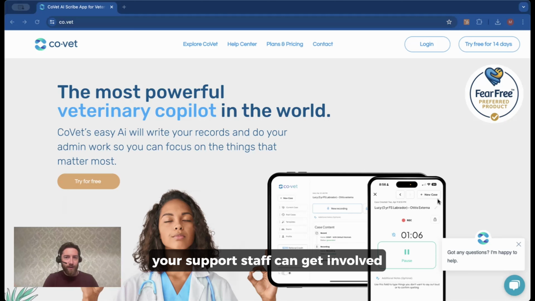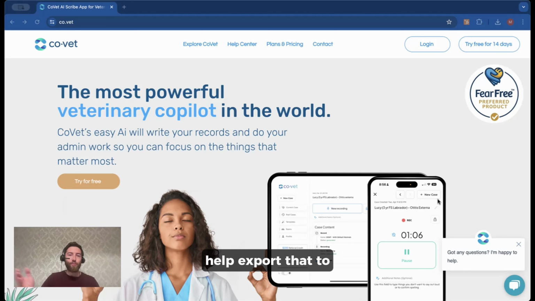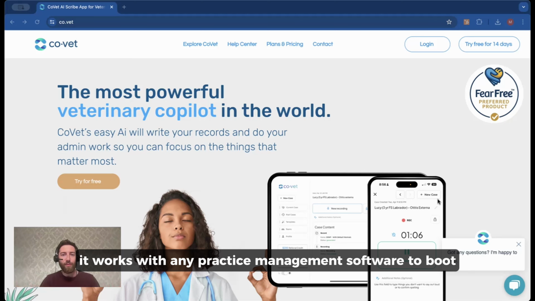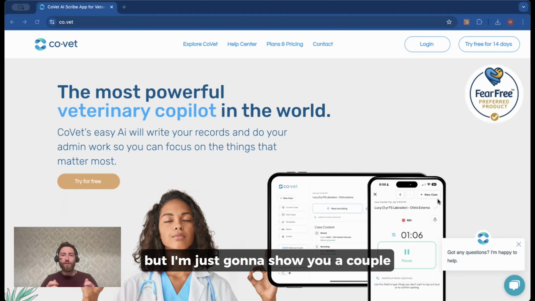Your support staff can get involved. They can start a case for you. They can work through the documentation, help export that to different practice management software, and it works with any practice management software to boot. There's a ton to go through, but I'm just going to show you a couple really handy use cases today that really will help veterinarians elevate their level of care.